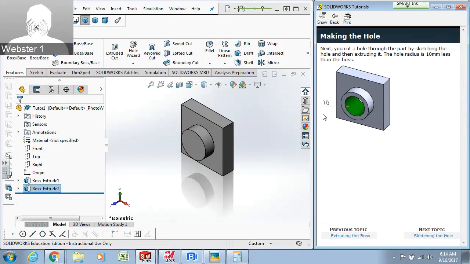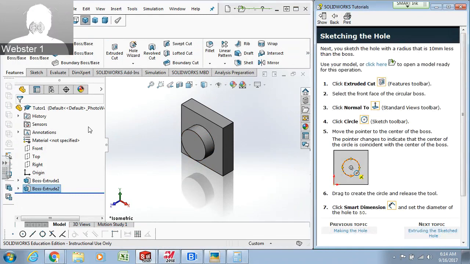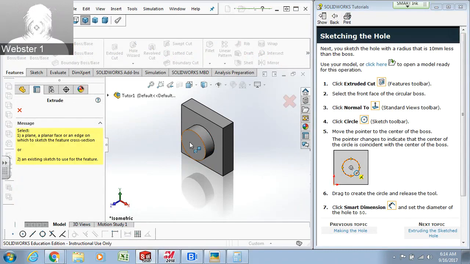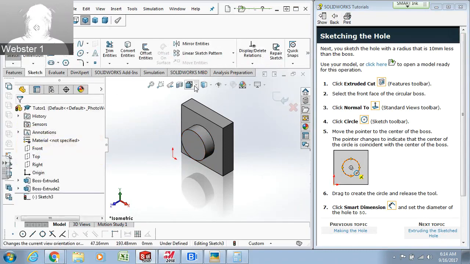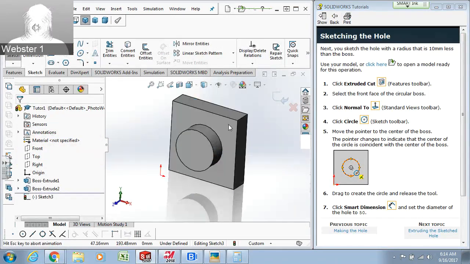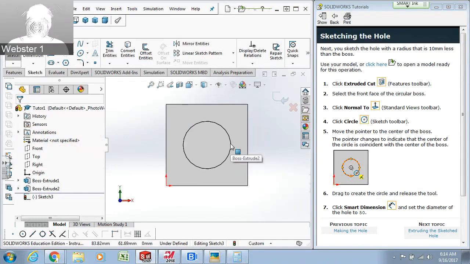And they want you to make a hole, and it's 10, offset in 10. So we had a 70 and that was the diameter. So you have to minus off 20, so it'd be 50. We're going to start with a feature called Extrude Cut, and then we're going to click on this face, and then go to Normal To view. So we're looking straight on the part.